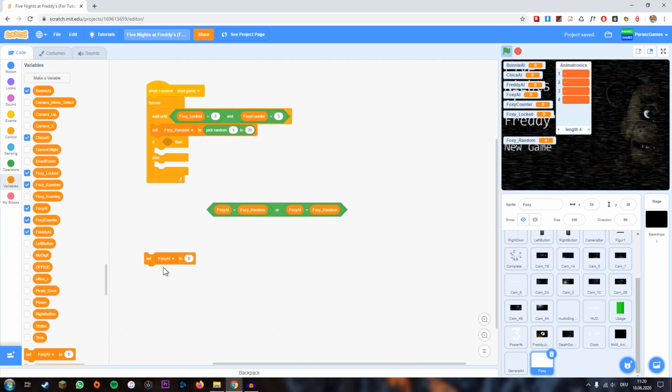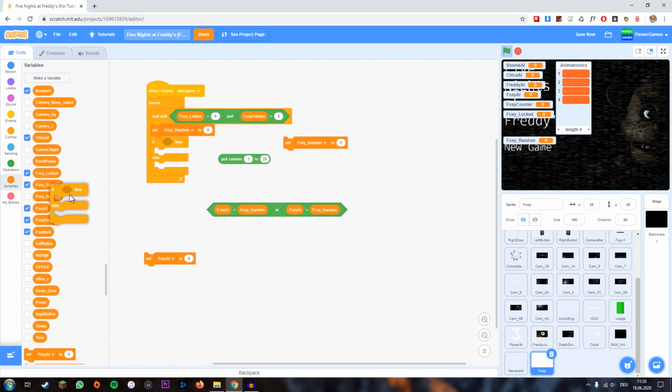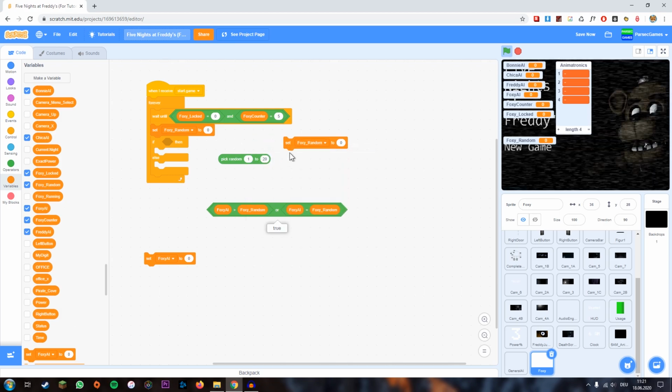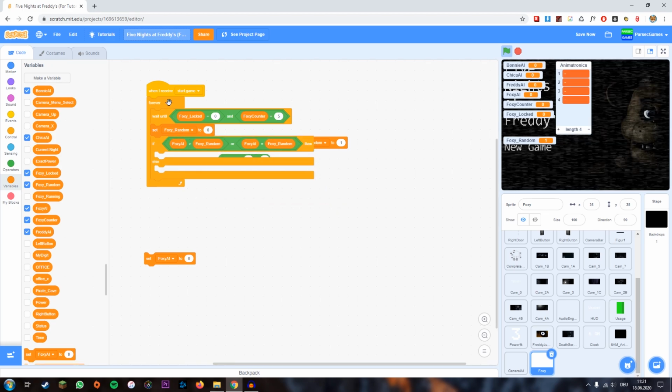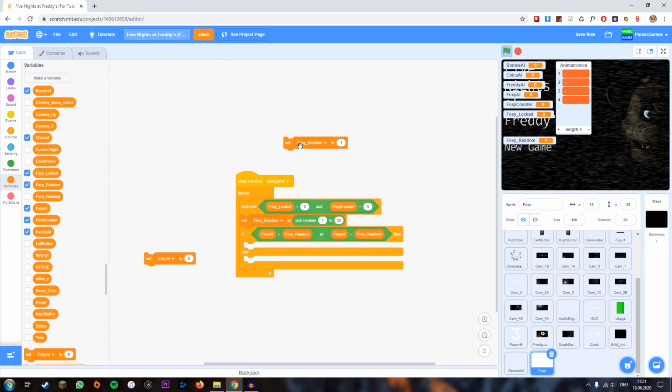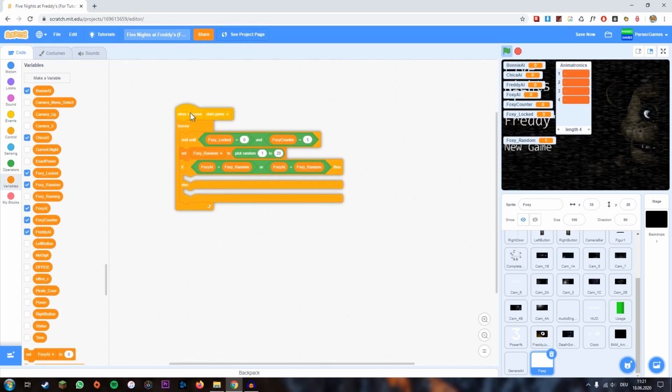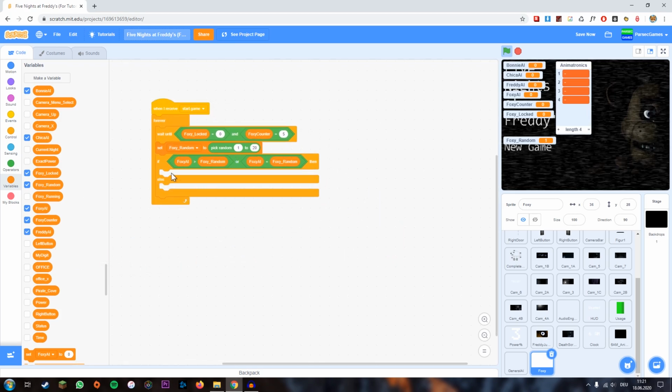So basically, if Foxy's AI is at 0, and Foxy random would be able to come out as 0, he would actually move. So we need to set the pick random to a random amount between 1 and 20, so that he will not move, even if 1 comes out, if his AI level is 0. Does this make sense? I hope. So let's just add that in here. And now, if this is the case, he will move, and if not, he won't.